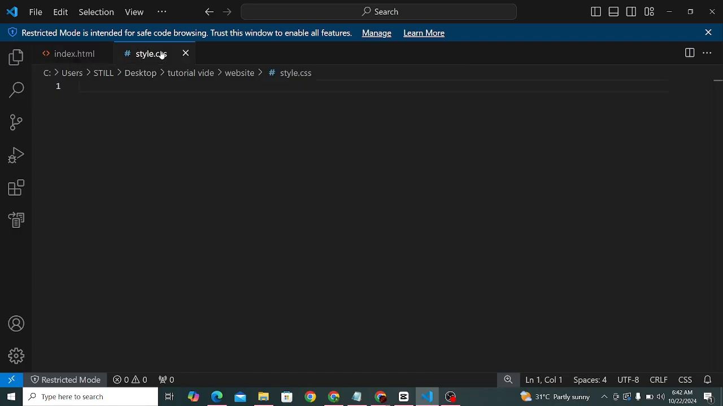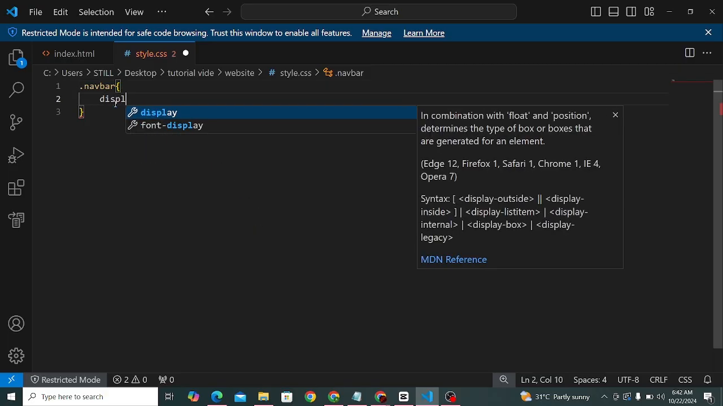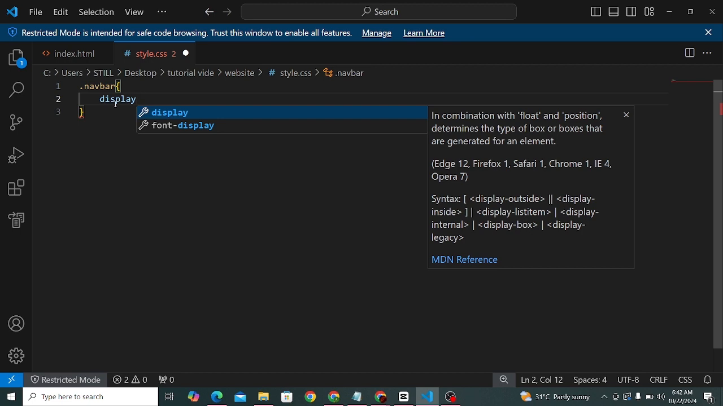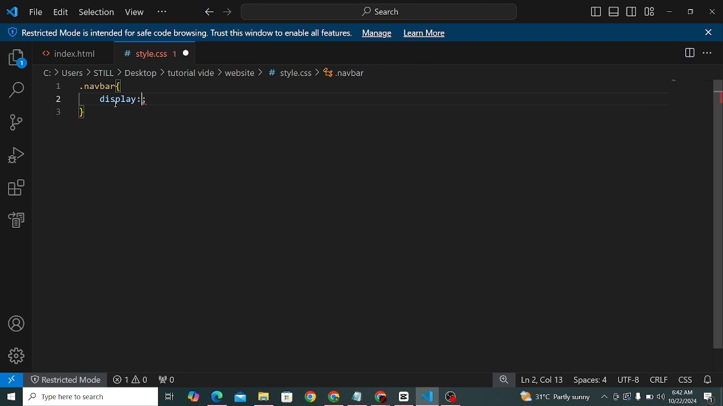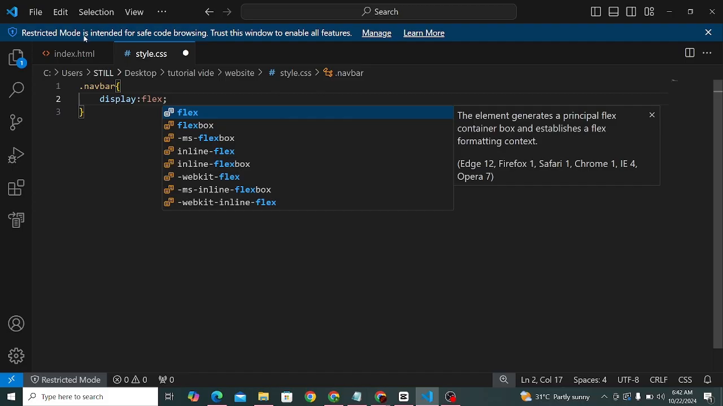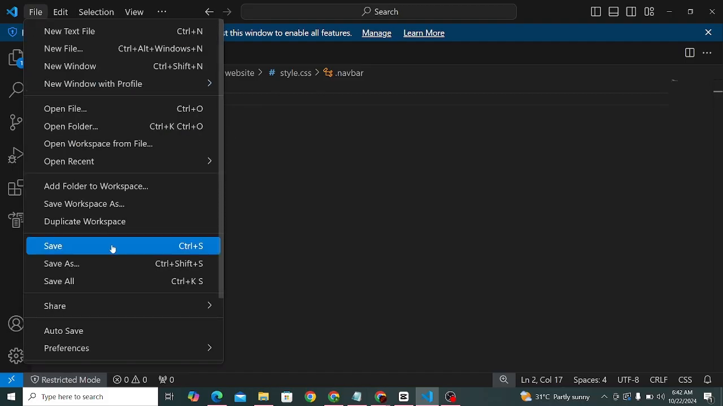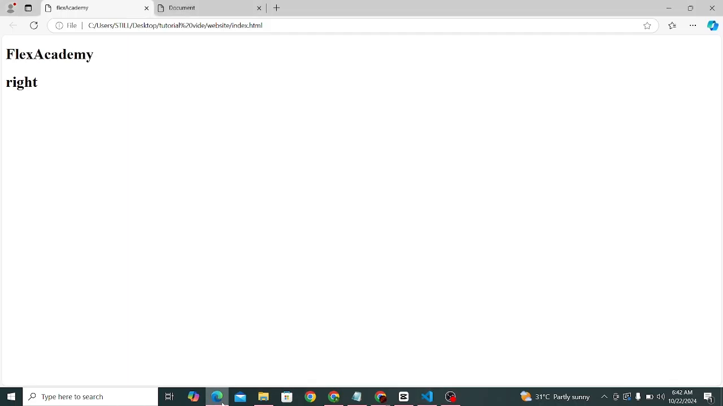So let's move to our CSS and call the class name, which is .navbar, then curly braces. So all we just have to do is call the display property. Then we call display, then colon and semicolon. And the display property should be flex, since we want it to be displayed on the same line. So now let's save it. Now let's open our browser. Now let's refresh it. You could see that it has been displayed on the same line.